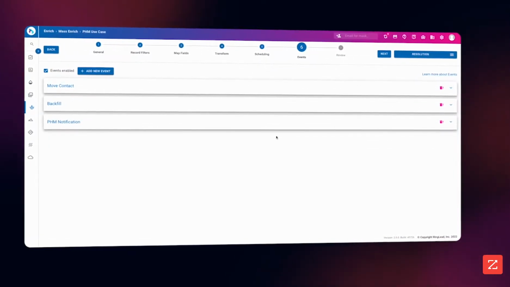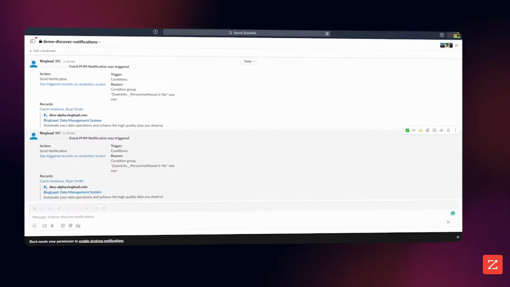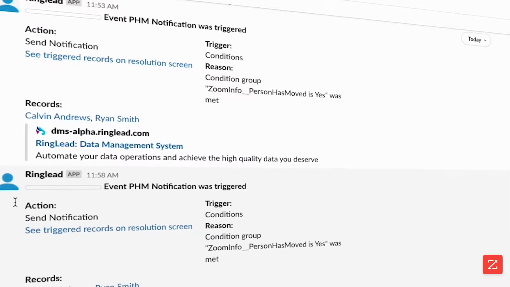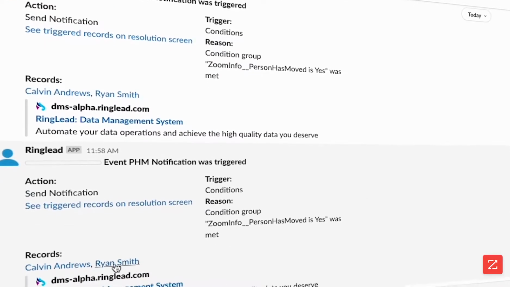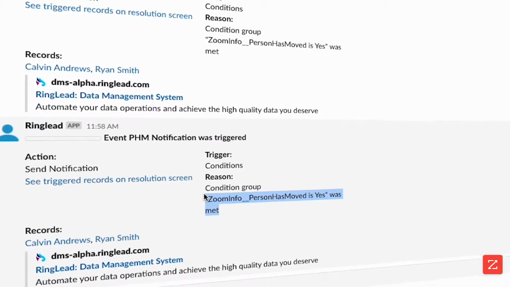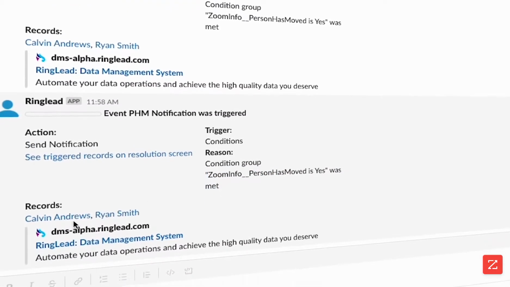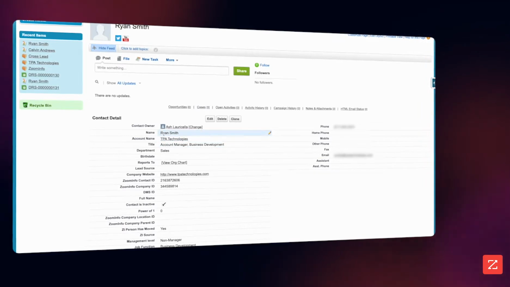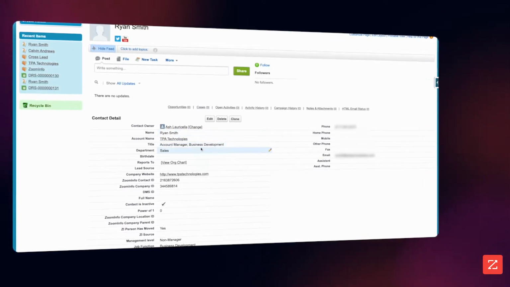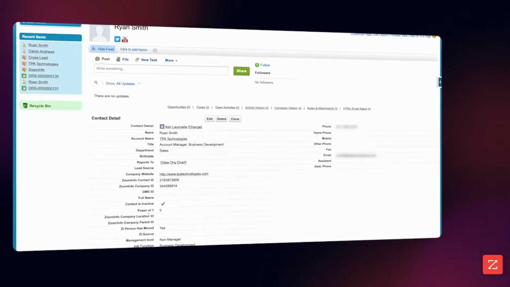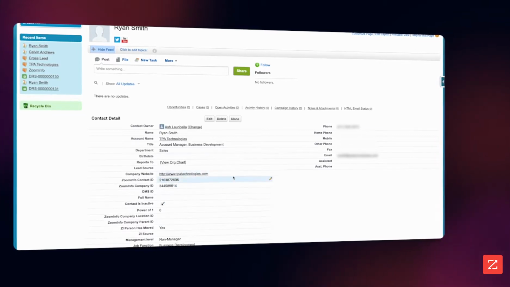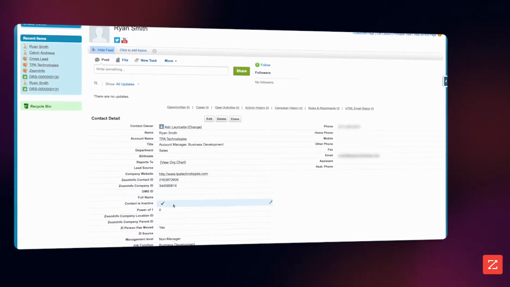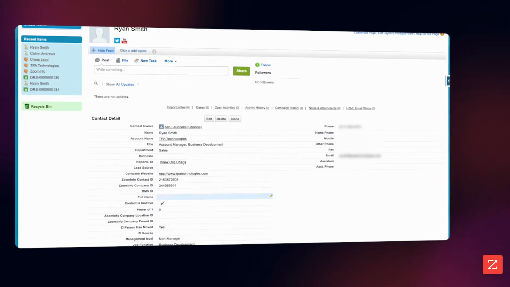So what this will look like for the sales rep is they are going to get a notification to their Slack tagging them with which records had met this condition group, ZoomInfo person has moved is yes. Once they open up these records, they'll see that this person has their same title, the same website, all of the information has been preserved, but they have been marked as inactive with that ZoomInfo person has moved field.